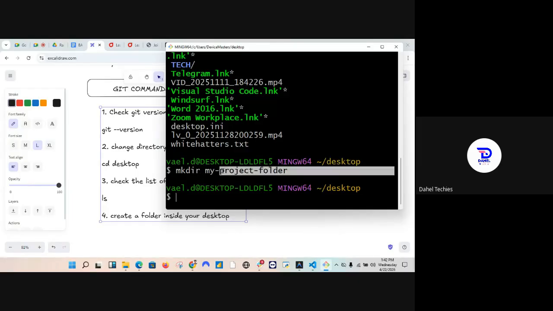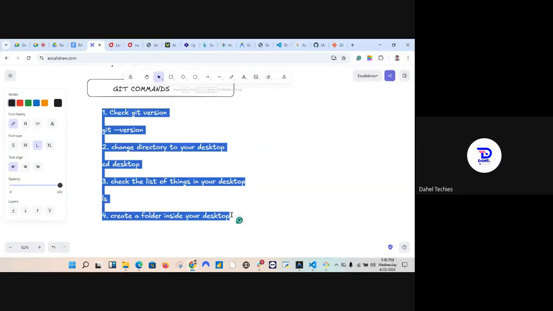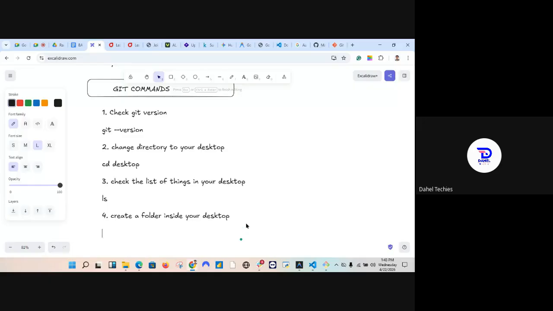Now, I want to go inside of that folder to actually create a file. So what do I do? Who can tell me from what we did here? So to create a folder is what? mkdir, we call it my project folder. Now, number 5, how to create a file. Create a file inside this project folder.